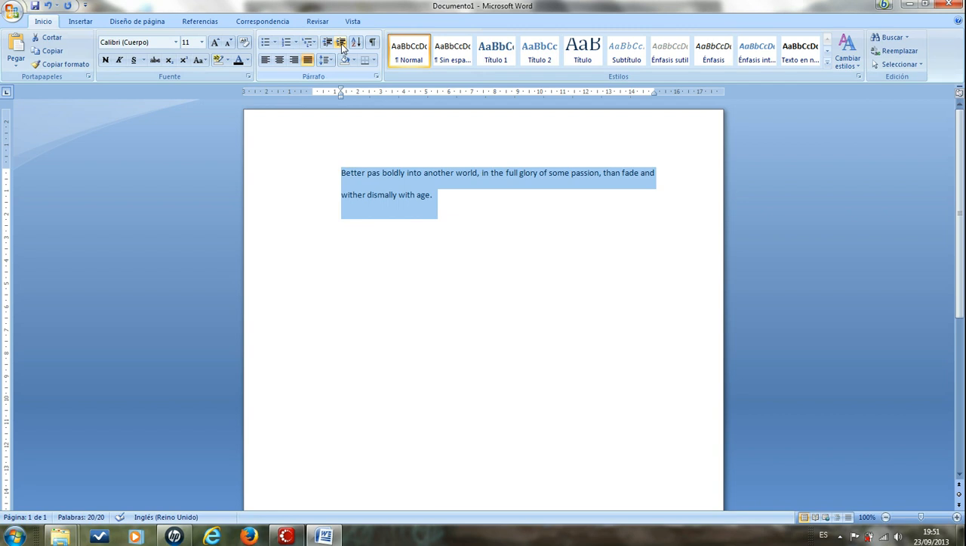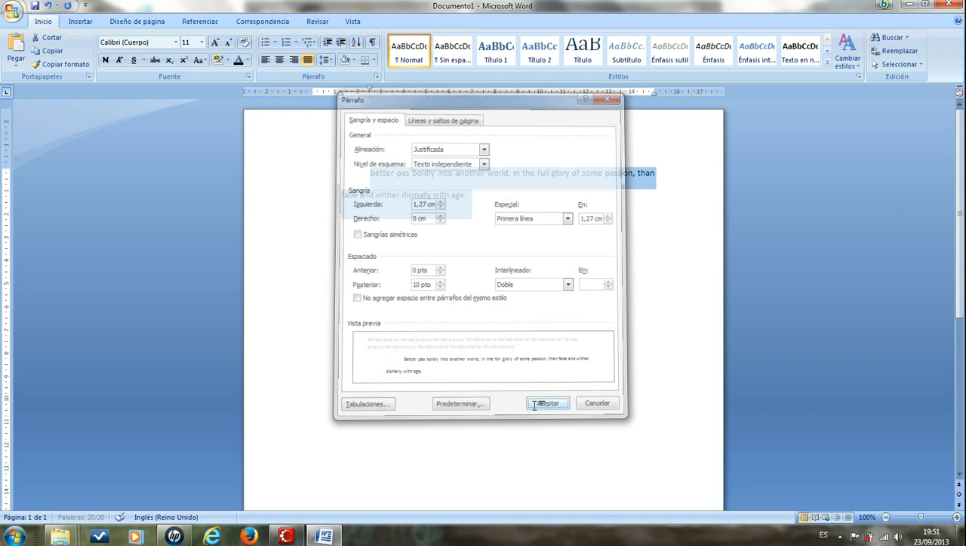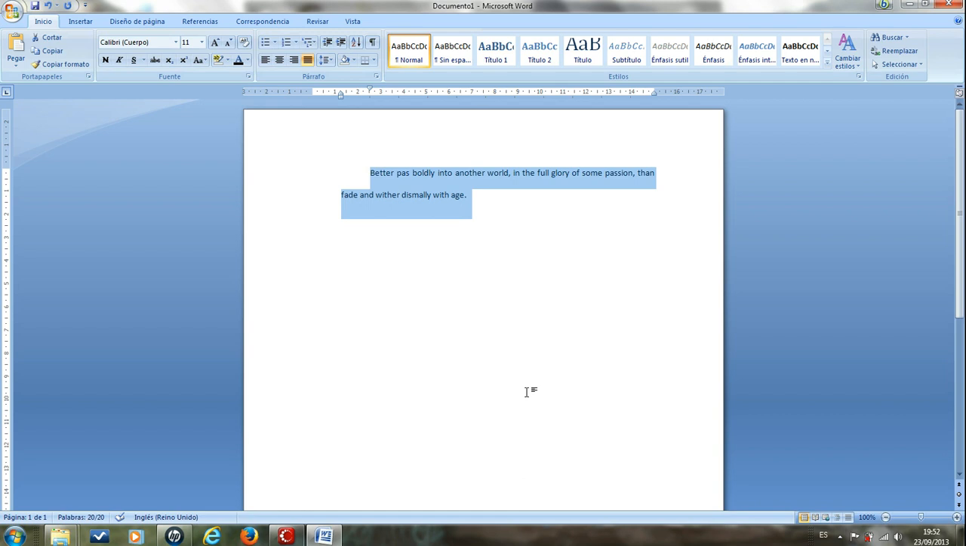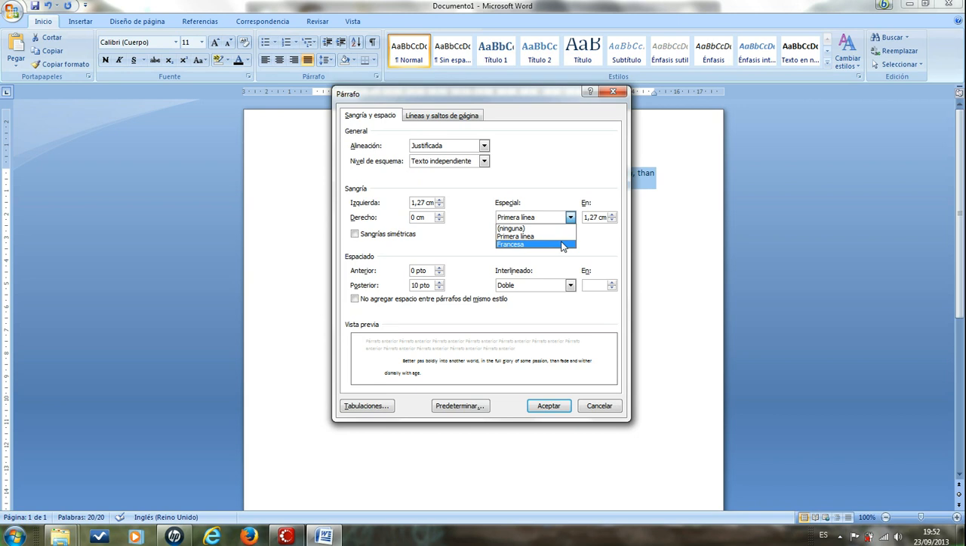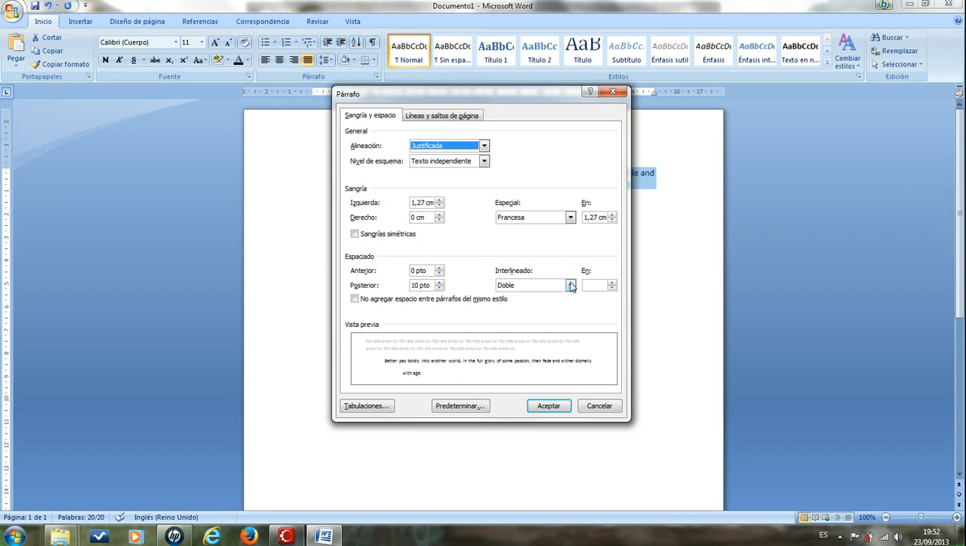set a French indentation at 1.27 from the left margin. Set a first line indentation at 1.27 from the left margin. Set a space between lines of exactly 18 points. Disclose the paragraph marks.